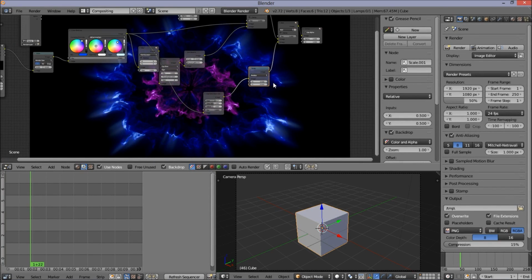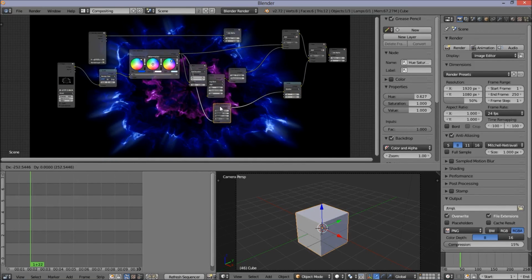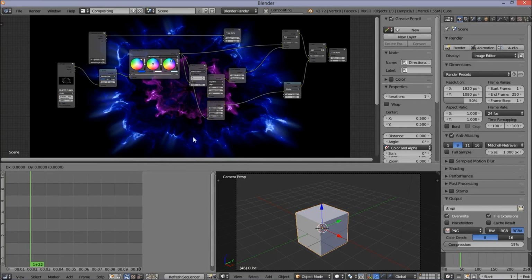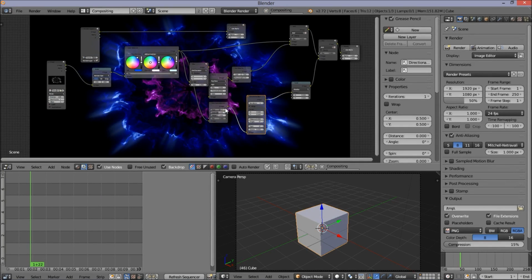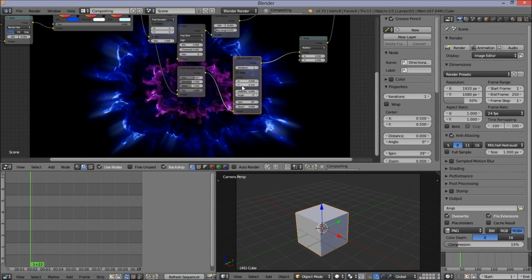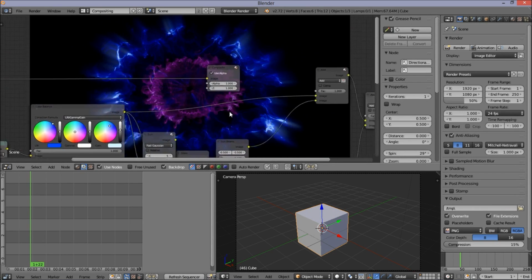So I'm just going to add a few more cool effects to our shockwave. Alright, the first effect we'll be adding is a directional blur. So click Add, Filter, Directional Blur. Hook it up after our hue saturation value node here. And we're going to put this at spin. We're going to put the spin value up. Let's put it up to 29. See how that looks. Alright, so now we've got a pretty cool looking inner purple shockwave there.